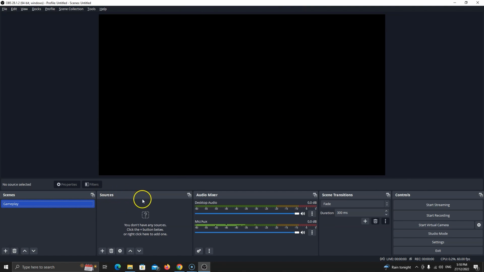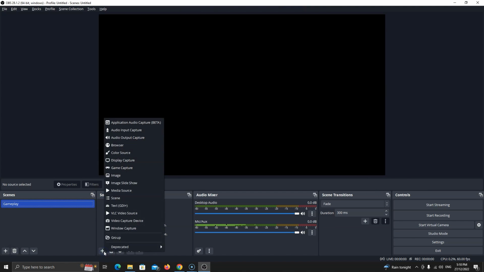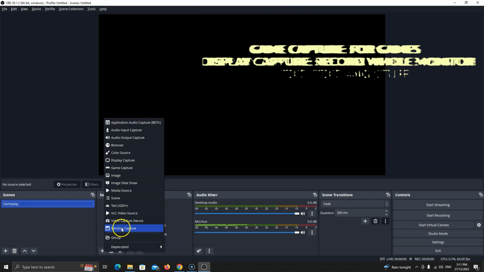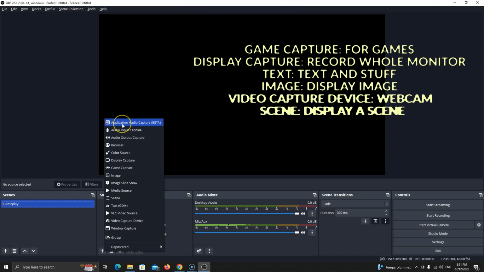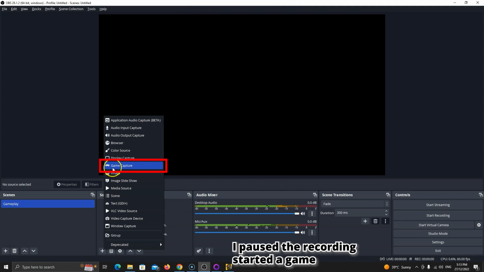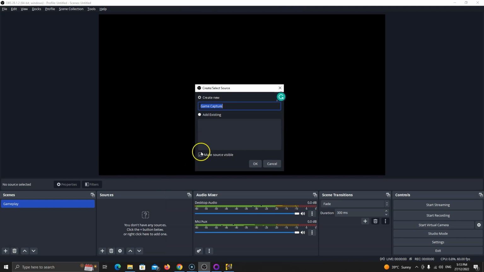Now sources fill a scene. You can click on the plus sign to see all the built-in sources. On the screen, I have mentioned most common sources and their job. As our scene is gameplay, I'll add a game capture source. Name it however you like and click OK.